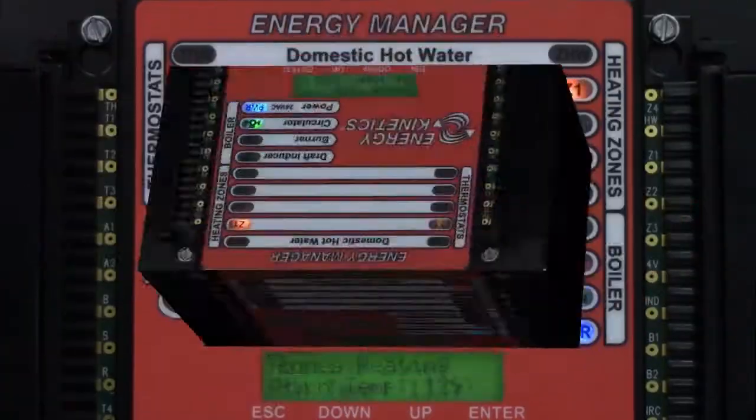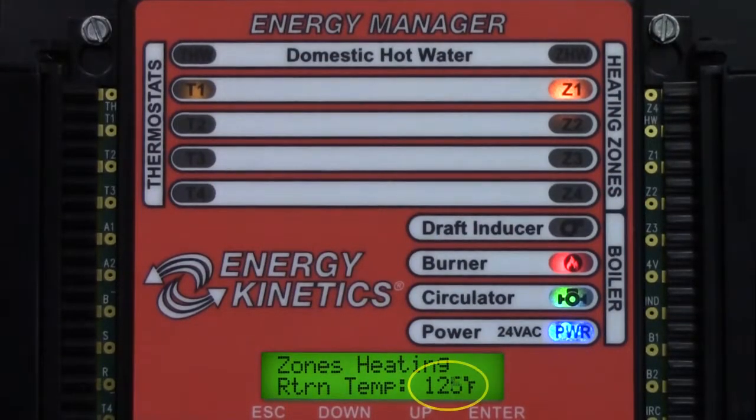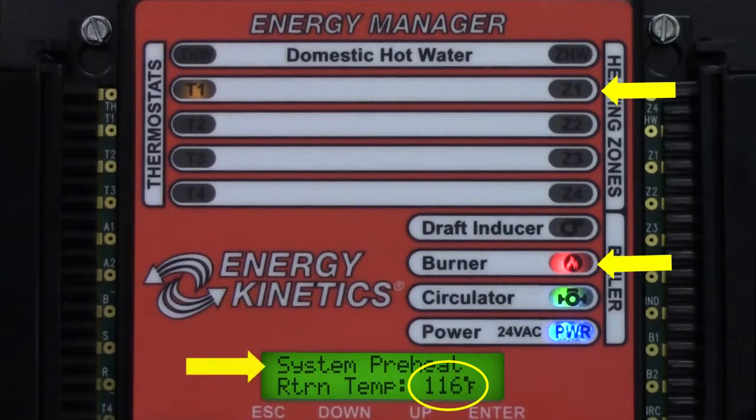Also, if the return temperature drops low enough to cause condensing from colder water returning to the system, the burner will continue to run, all zone outputs turn off, and the manager will again preheat the boiler to either 140 or 150 degrees.